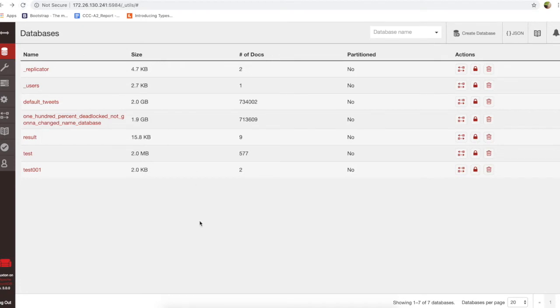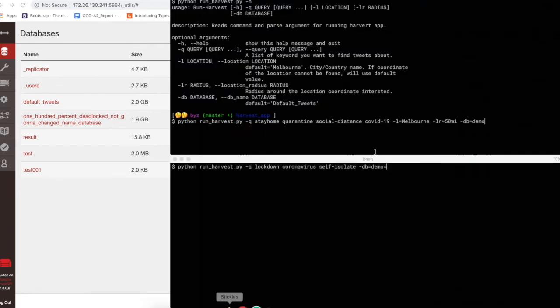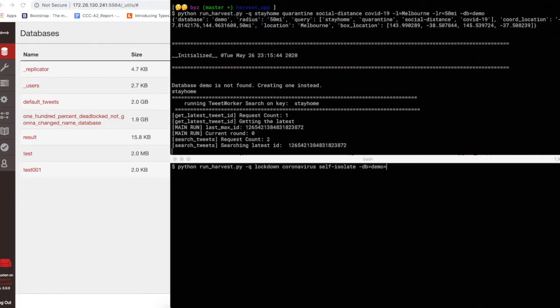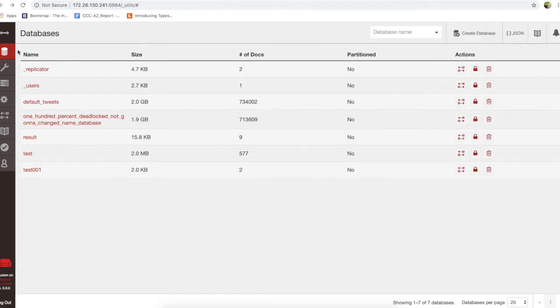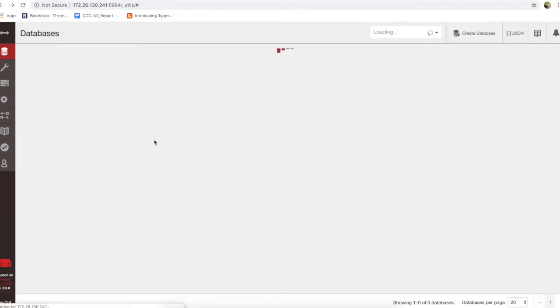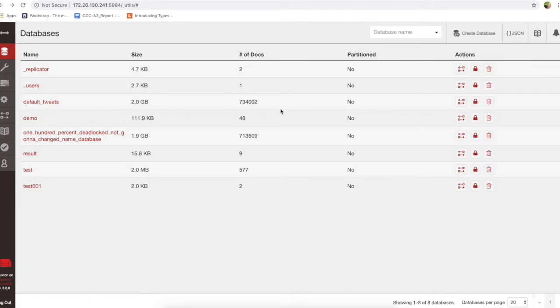We can see right now in our CouchDB there's not a demo database, but if we run the harvester and start saving into the database, and if we refresh the page, you can see there's the demo database with 48 tweets right now.